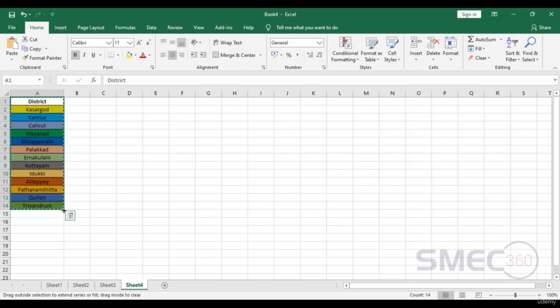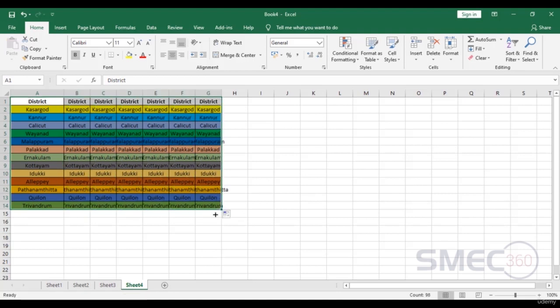I want this to be till G column. So I will drag until G column and release the mouse to fill the selected cells. See, I am going to release it. Released. Now what happened? All these cells are filled with the content I wanted. Cool, right?